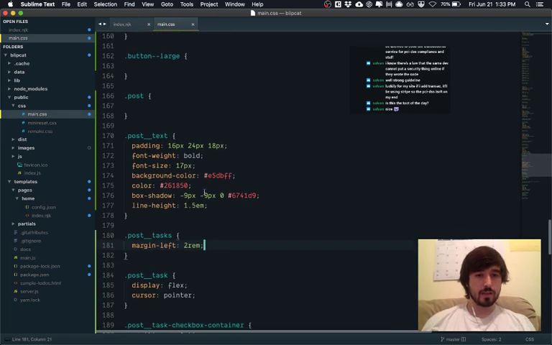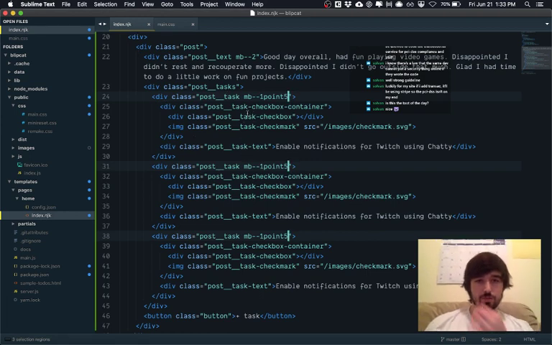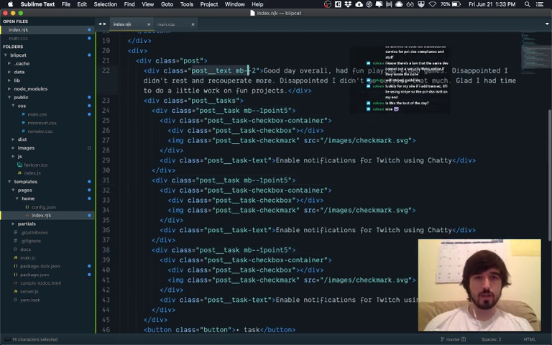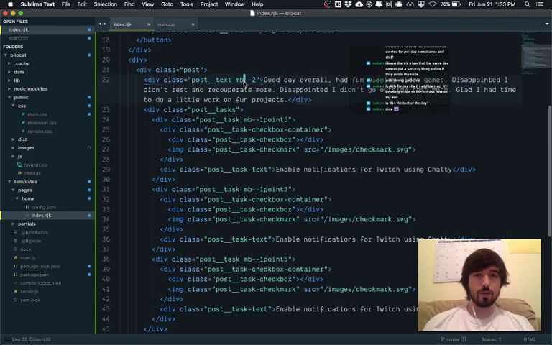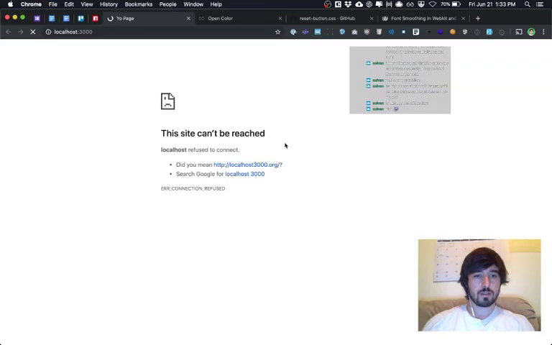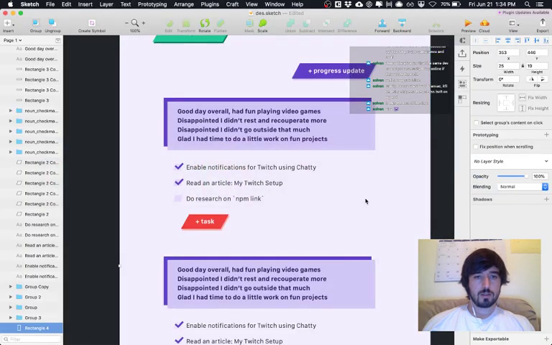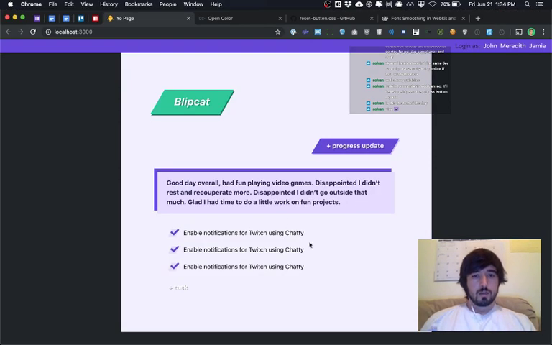And then for the post text, it looks like this margin bottom can actually be a little bit bigger. So let's see, where's my post text? Okay, here it is. Oh yeah, I only have one right now. Okay, so we'll go to 2.5. Let's see what that looks like. Yeah, that looks pretty good to me. I'm pretty happy with that.